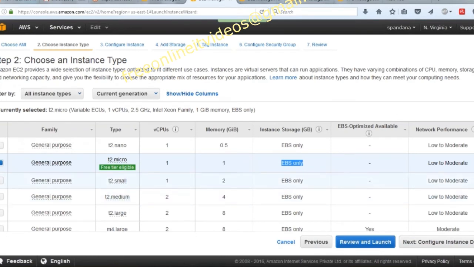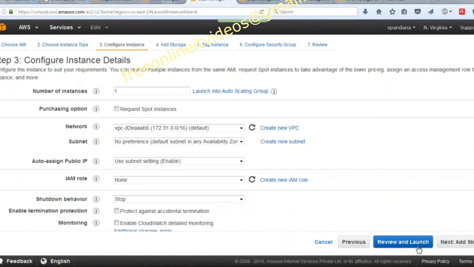So I'm going with T2.micro, which is free tier eligible. So next, configure instance details. Request spot instances. I said spot instances. So how are we going to get a spot instance? When we click on this, we get it. Make sure that is never checked in. Number of instances, I want to launch 1 instance.